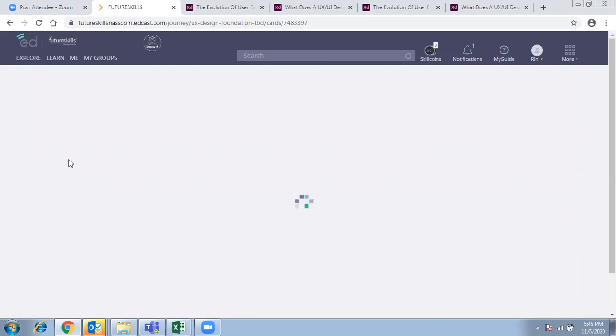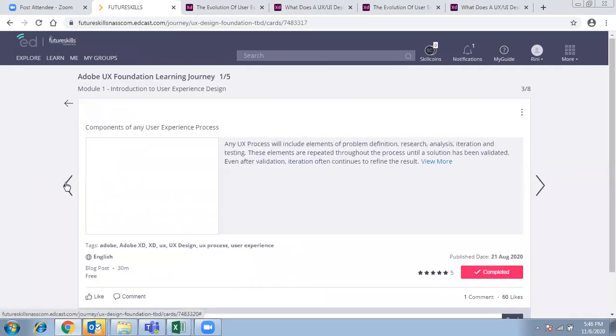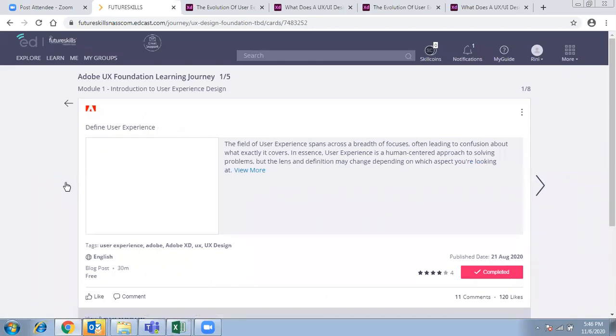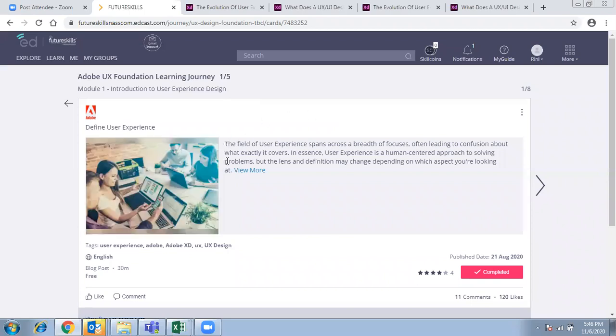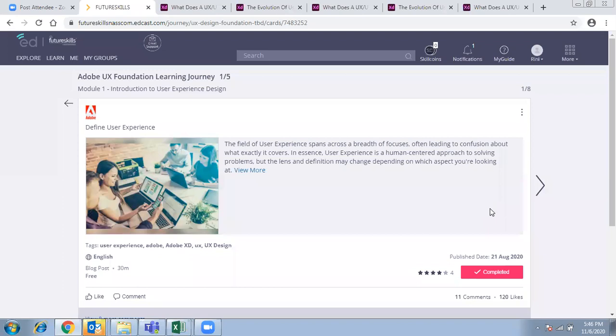Now it's coming up. Rini has clicked on the first card, or the first chapter, which was called Define User Experience. Now at this point, your complete button will not be activated. So you will have to click on view more. When you click on the view more button, it will take you to another URL, but you will come back to the Future Skills website, and then you will be able to mark it as complete.